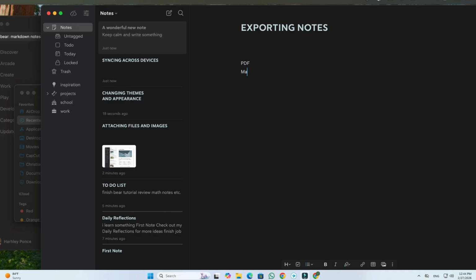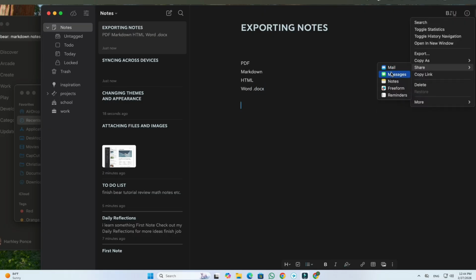To export, open a note. Tap the share icon. Select Export and choose your preferred format. You can even export entire groups of notes at once.